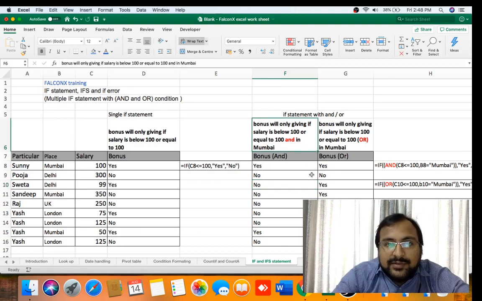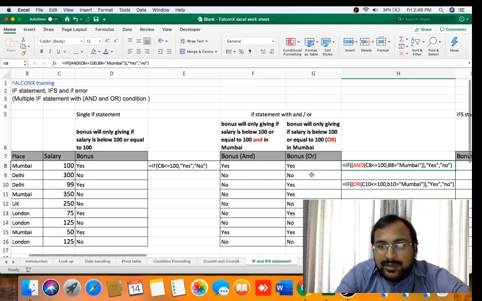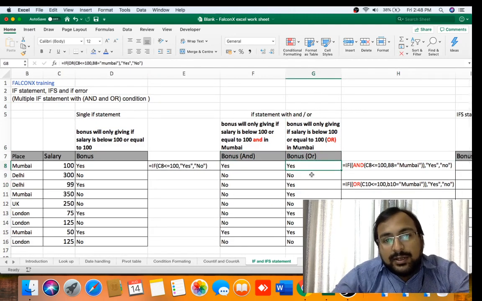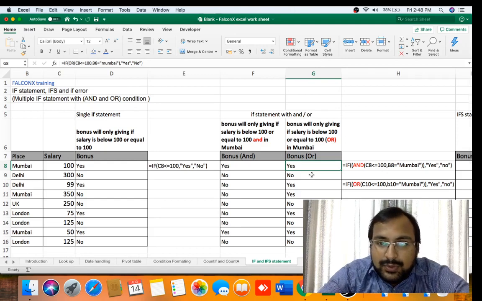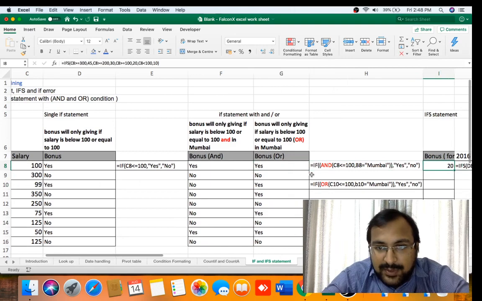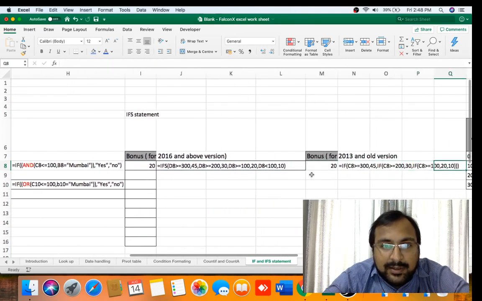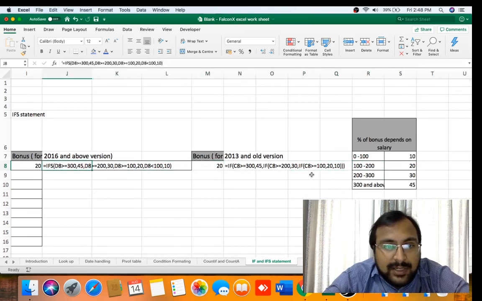So this is the difference between and, or, and how to use the if statement with and, or statements. I have just shown two conditions. You can use more than two conditions as per your requirements. Now let's move ahead with how to use multiple if statements.